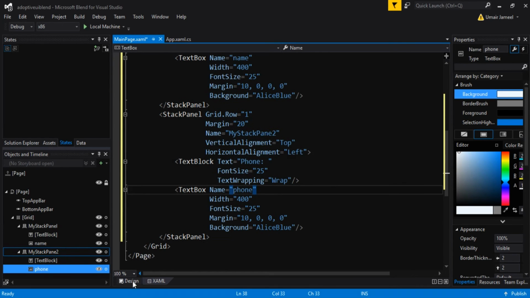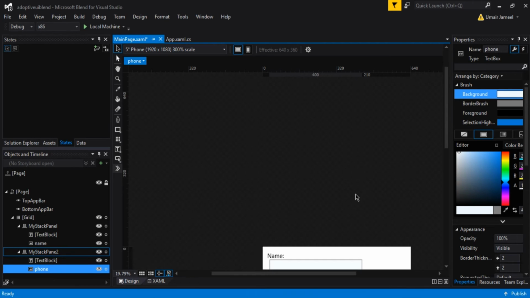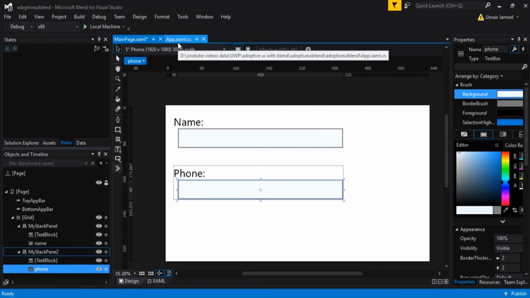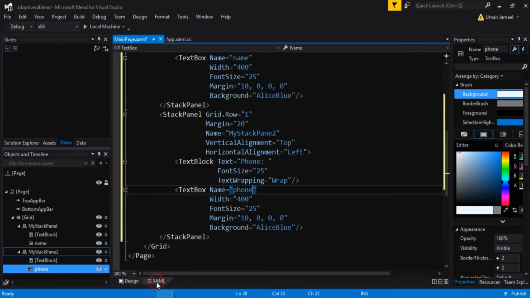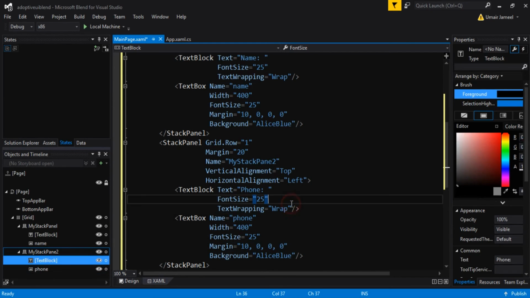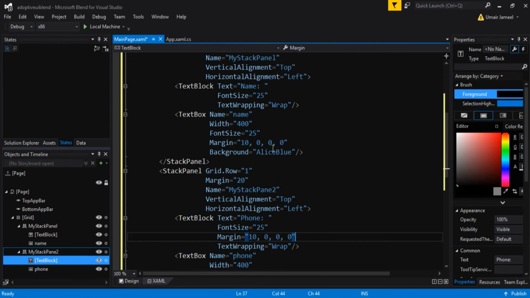Now let's go to the design view and see what we have in our design view. Okay, so just click right here and click on Fit All, and this is our design that we have just created. All right, it's pretty much on the left side. Actually, let's go to our XAML view, and I want to copy this Margin property and add this Margin property to my text blocks as well.